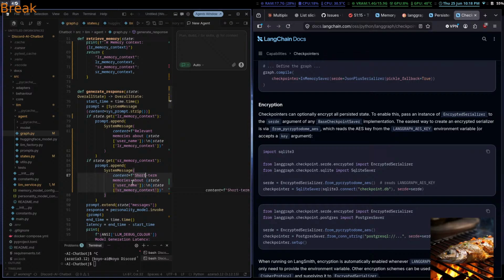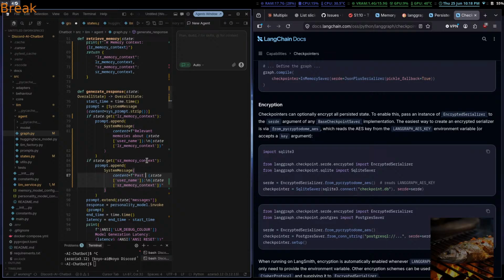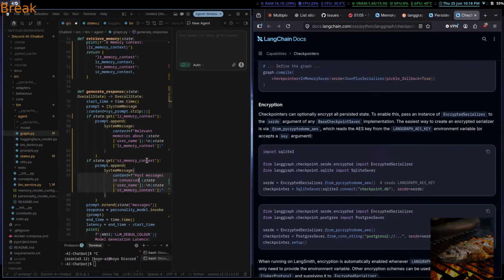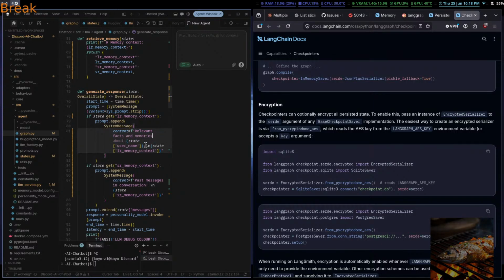Get prompt, append system as short term memory. Messages in conversation. State user. Relevant facts and memories. Okay, so does the LLM even know who it's talking to?